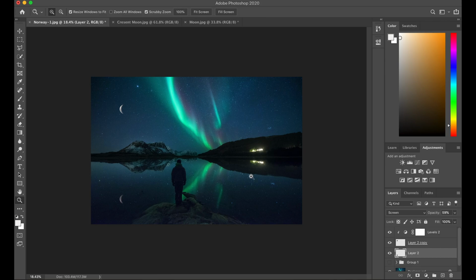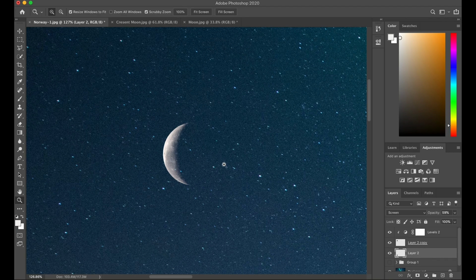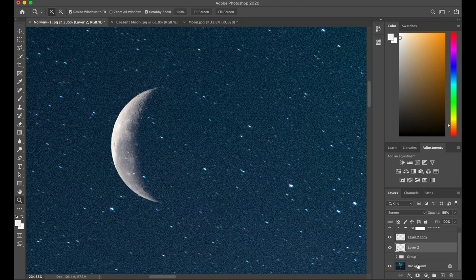Perfect. I mean, that's pretty good straight off. It doesn't take long to do this, but let's zoom into that and show you how to get rid of these stars. So make sure you're selecting the background layer and then click J.